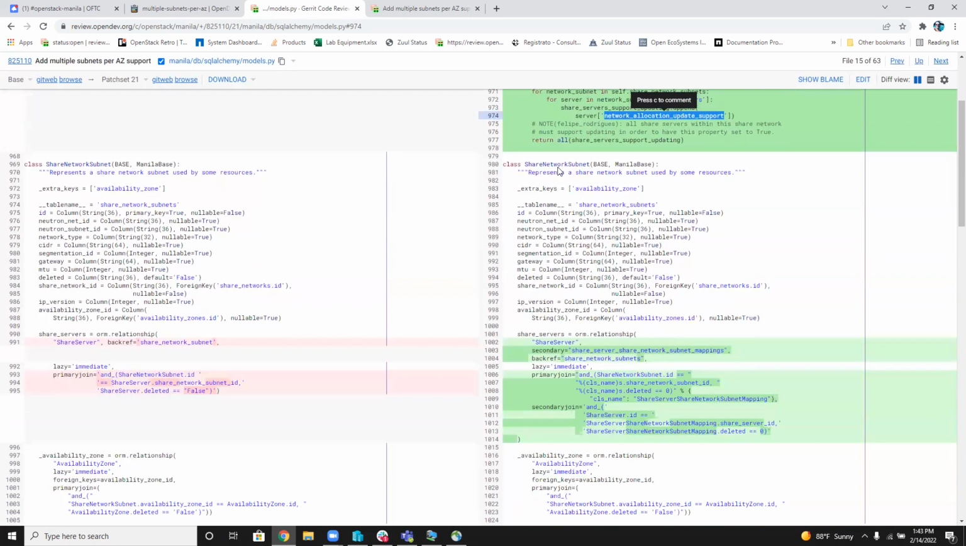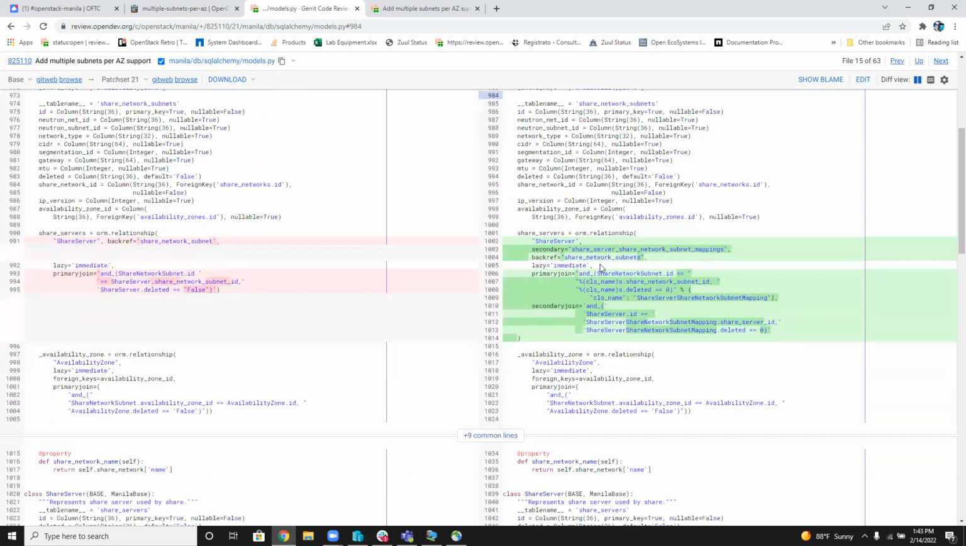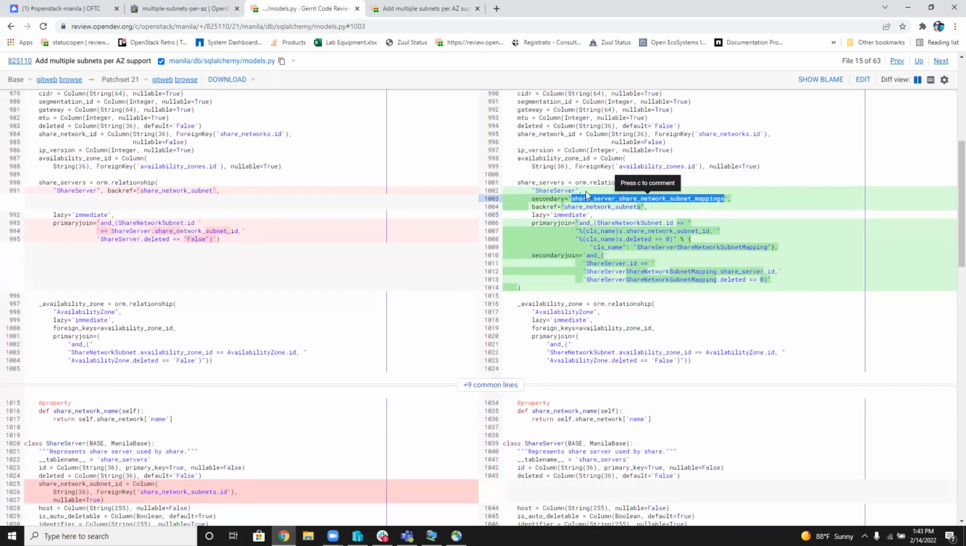And for the share network subnet, we changed the way that we collect the share servers. Now we are collecting from share server share network subnet mappings, no longer from the share server, as it was before. So it's doing a join on another table. And also the backref changed. So now when you are accessing a share server, you're no longer accessing a field called share network subnet, but a field called share network subnets, because it's a list of subnets on the share server side.